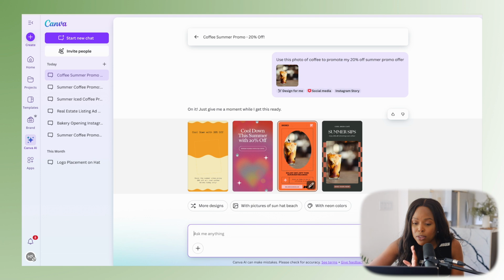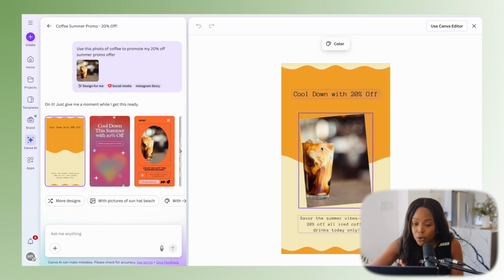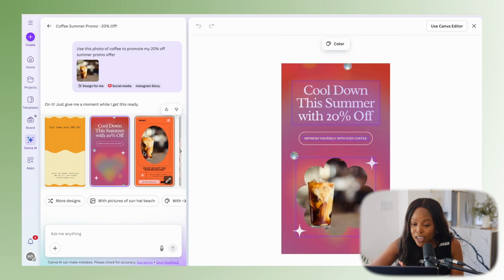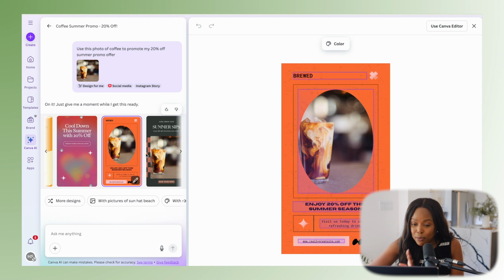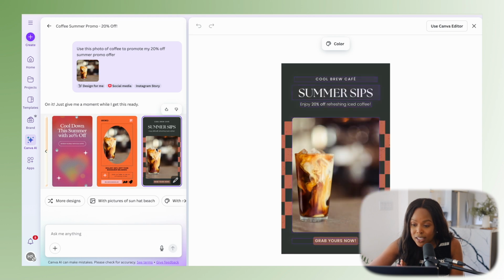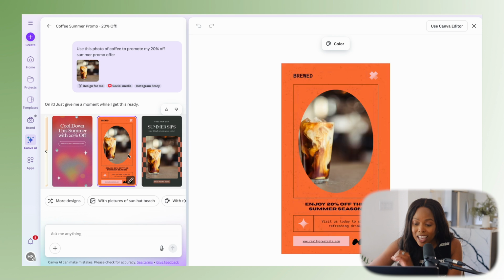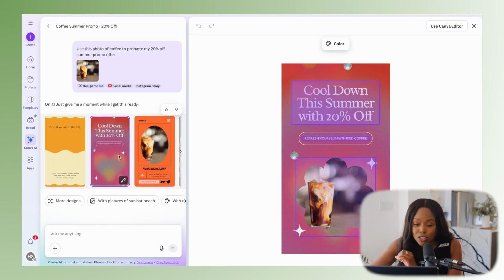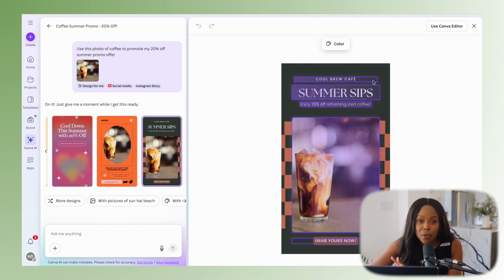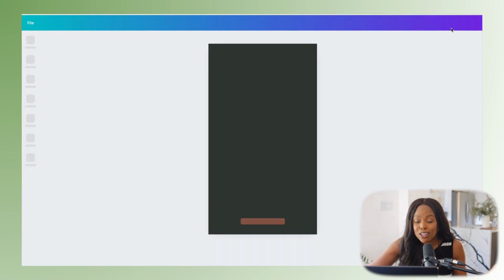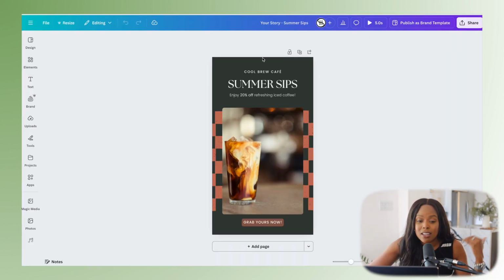Okay, so you see it came up with a few assets, four actually. And all of them have my coffee in different places, but these are literal stories that have been created with copy, text, and design, and I did nothing except just ask it to do the thing. So say I decided to go with this one, for example, I could just open this now in Canva Editor and apply my brand colors.